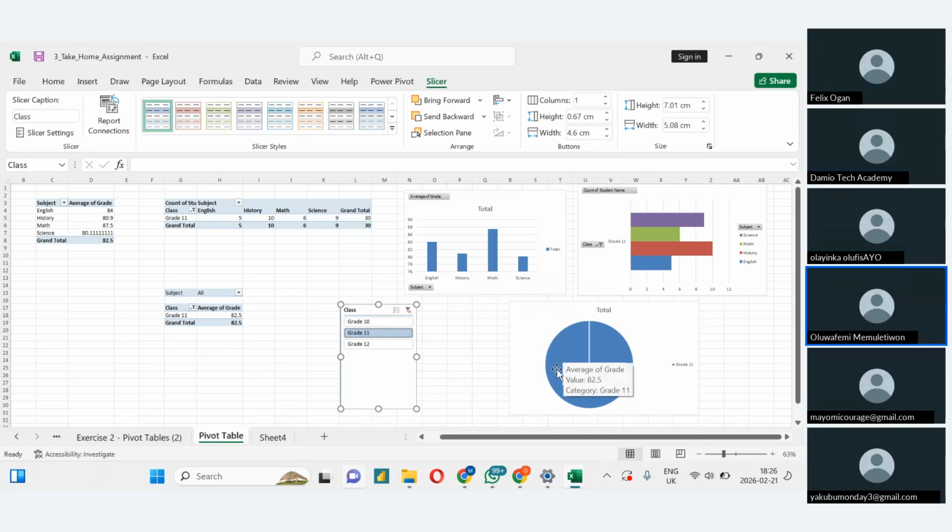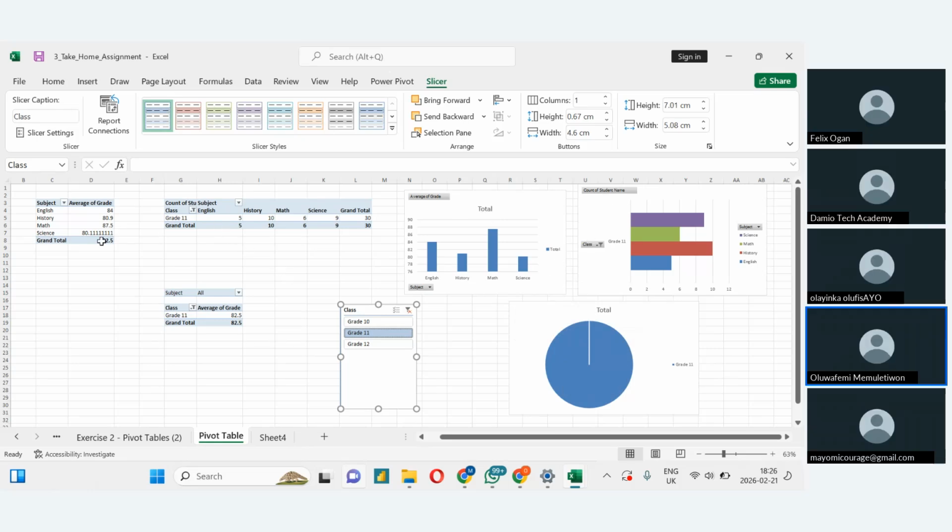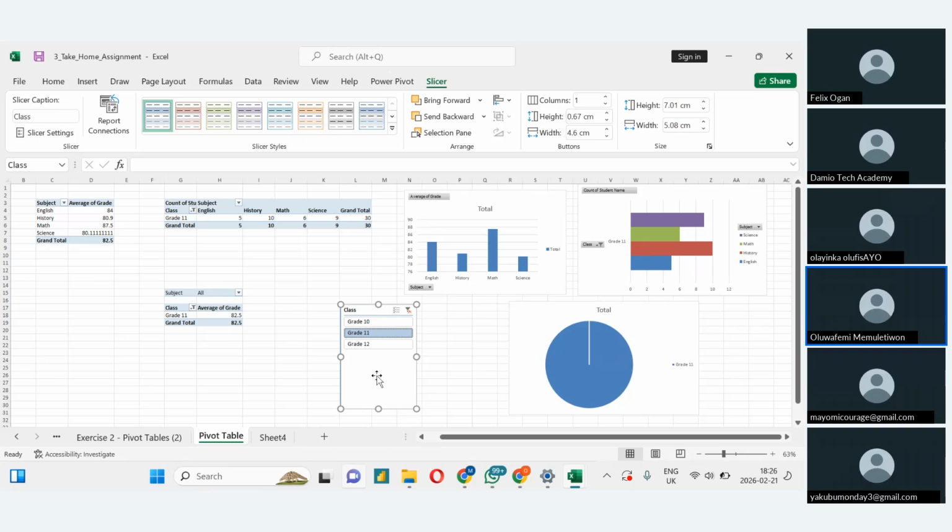This one is completely grade 11 because here, remember, we're just working with one class. Now, see it, as the chart is changing, the pivot tables are also changing. Remember, the pivot table is what is responsible for this chart. You understand? So the pivot table is what gave birth to the chart. So it is the changes in the pivot table that lead to the changes in the chart. But for this, our slicer is responsible. At the moment, our slicer is responsible for any change that is happening.